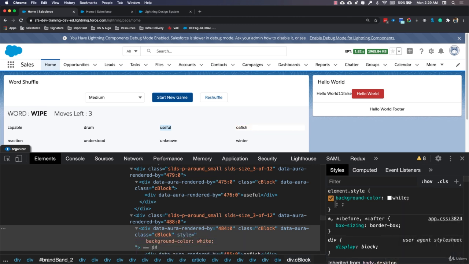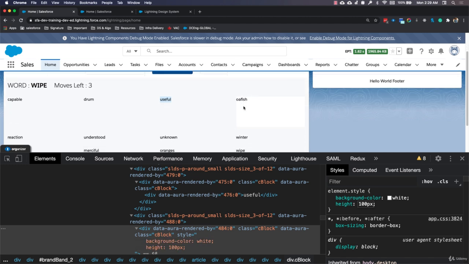Then I want to change the height of this tile. So let's fix it to maybe 100 pixels. So now we have got bigger tiles. Maybe 80 pixels will do.